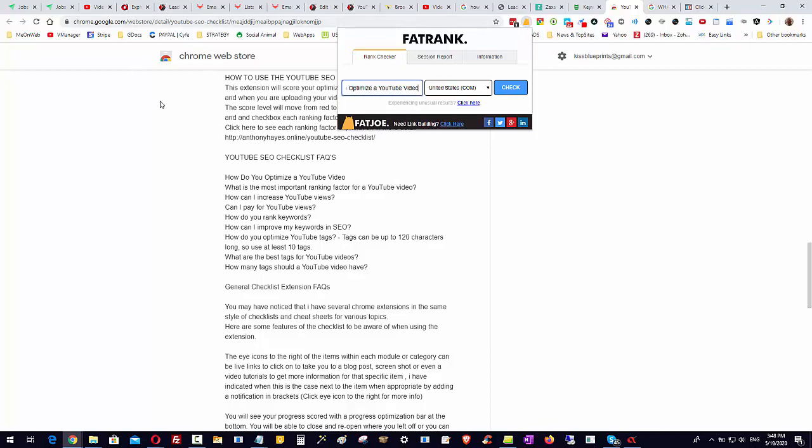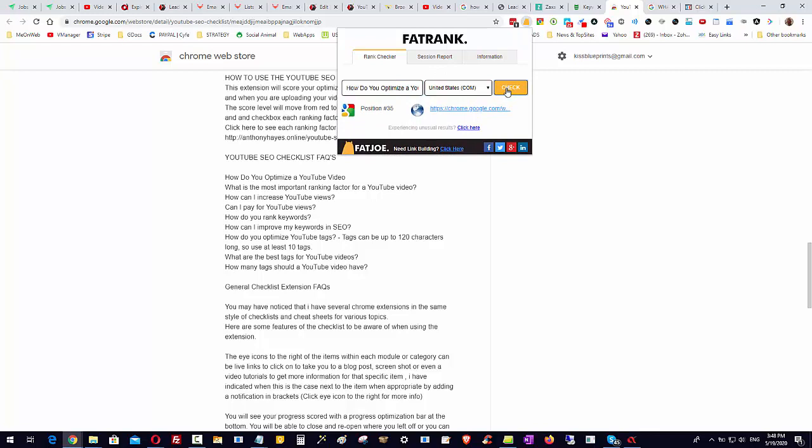FatRank is a little Chrome extension, and when you use it the first time, it asks you to opt in. What you can do is when you're on the page, like this page here, you want to find out am I ranking for a keyword, you can just open up FatRank, put in your keyword, click on check, and it'll go away and tell you. So I'm on page 35. Can I bump it? Yeah. I just need to do some user behavior signals, CTR clicks. Can do it with anchor text backlinks as well.